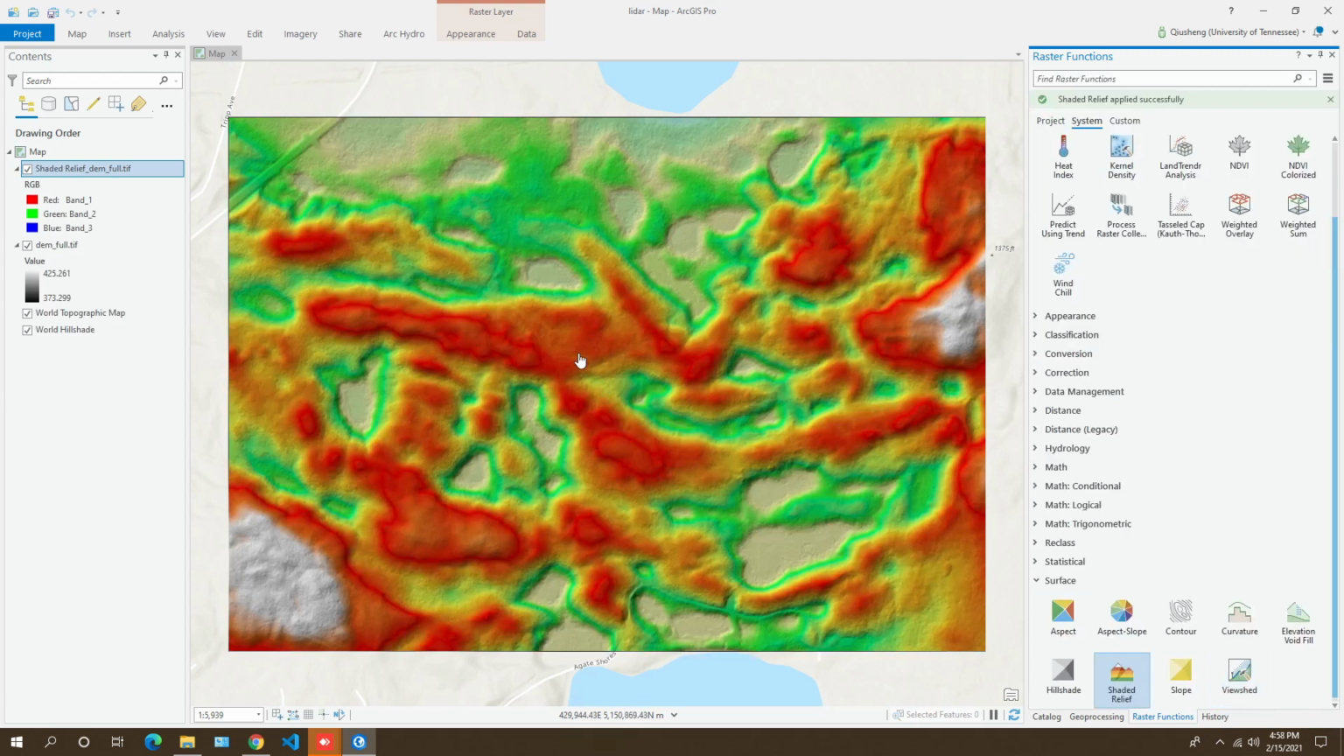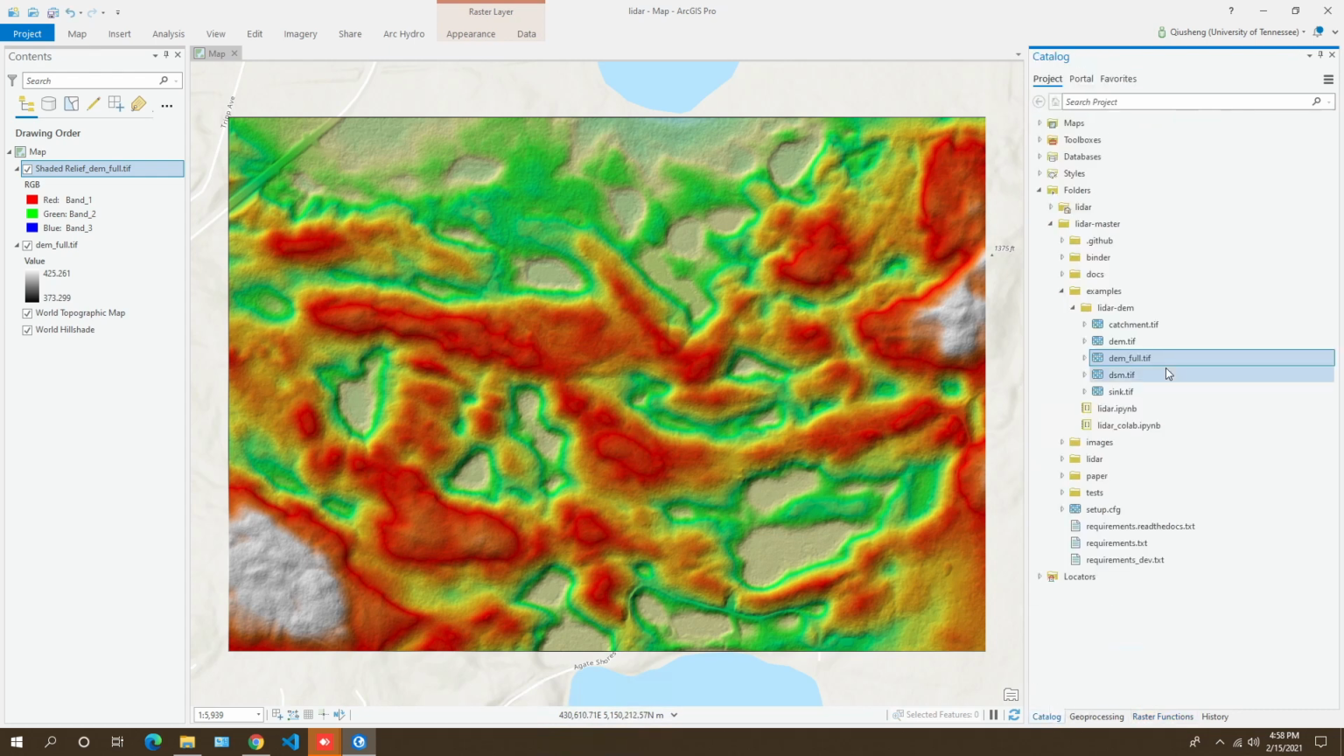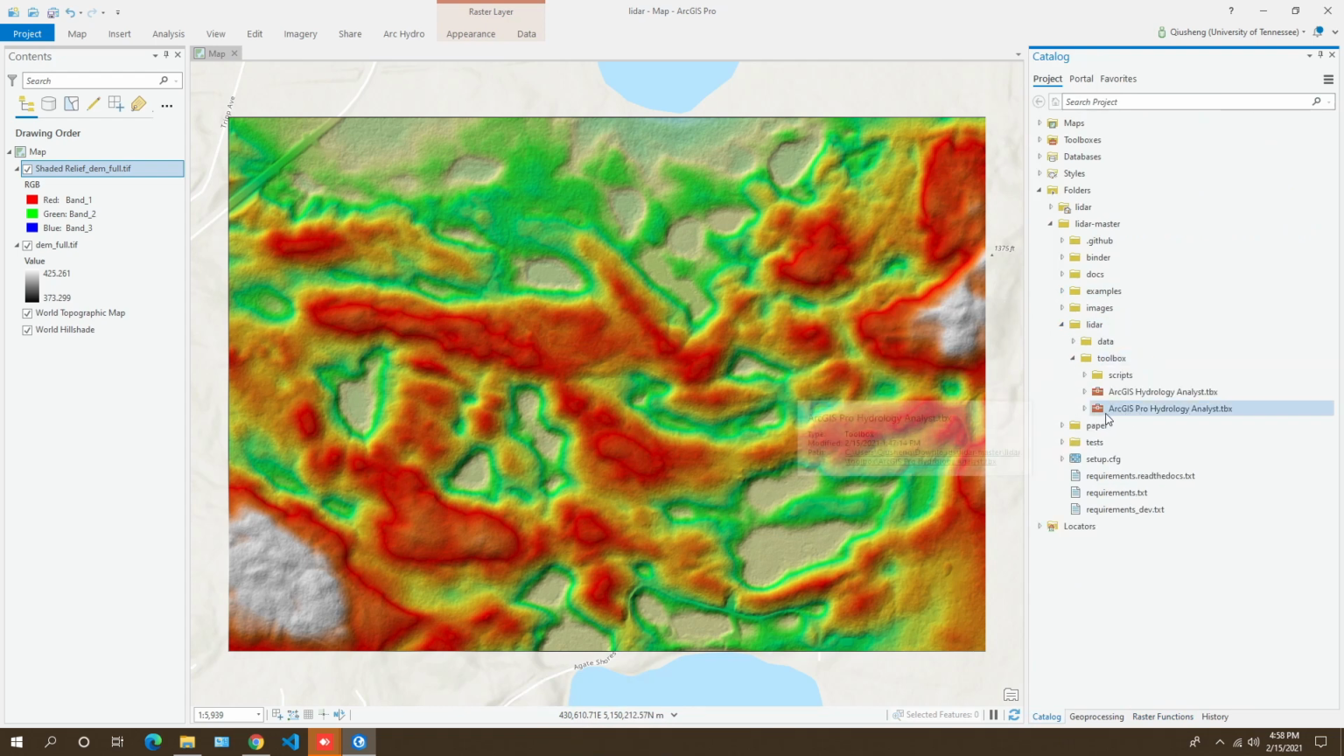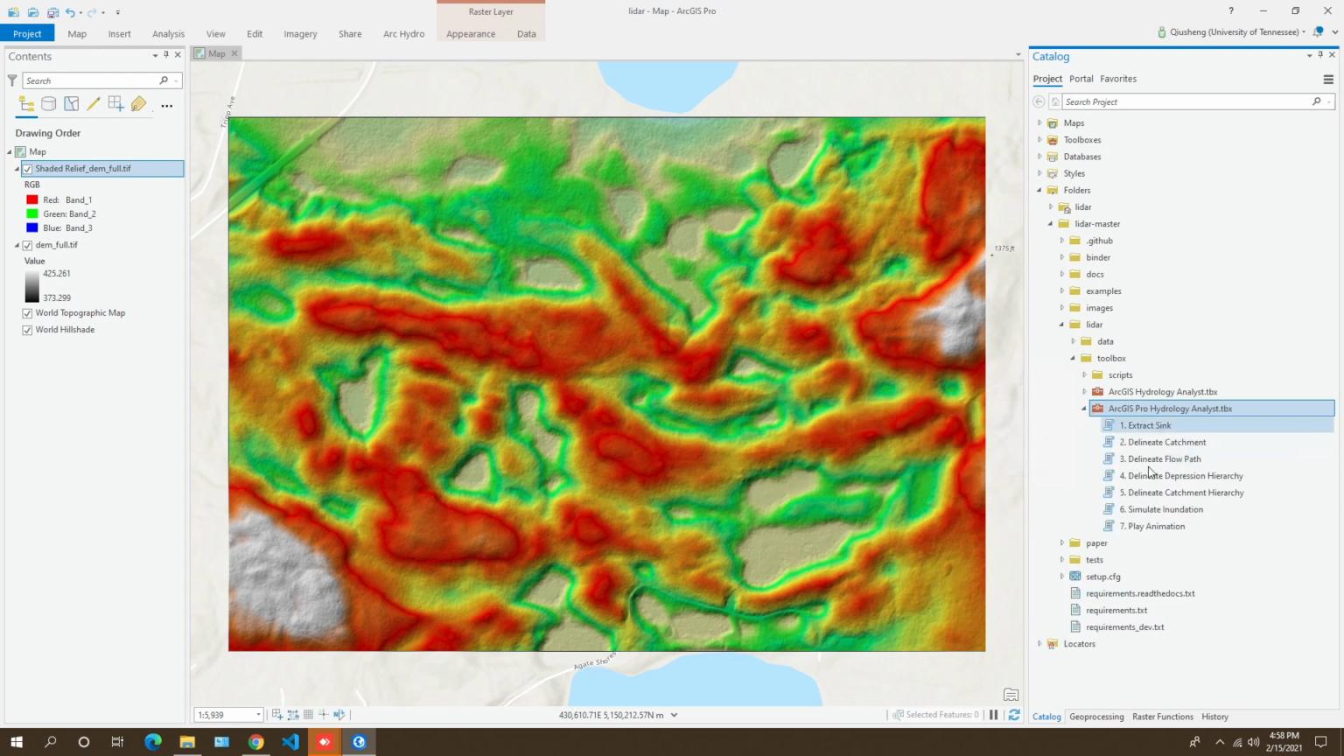So you should be able to see the DEM here. This is the one that we're going to use. And so let's open the toolbox. So go to LiDAR and then Toolbox. Make sure you use this one, ArcGIS Pro Hydrology Analyst. Okay, and then here we have the 7 tools we're going to use. So we're going to go through one by one.